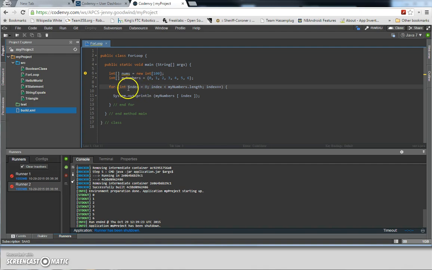Okay, and we're going to actually use this number to index our way through an array. And I'll explain what that means in a bit here. So the first element inside of the for loop is to initialize the indexing element. The next thing is a test to see if we're going to keep going through this for loop and when do we stop. So we're going to keep cycling through and do things as long as index is less than the length of the my numbers array.